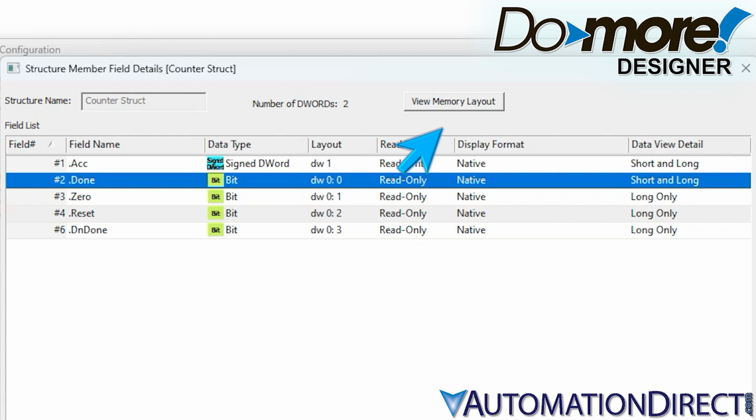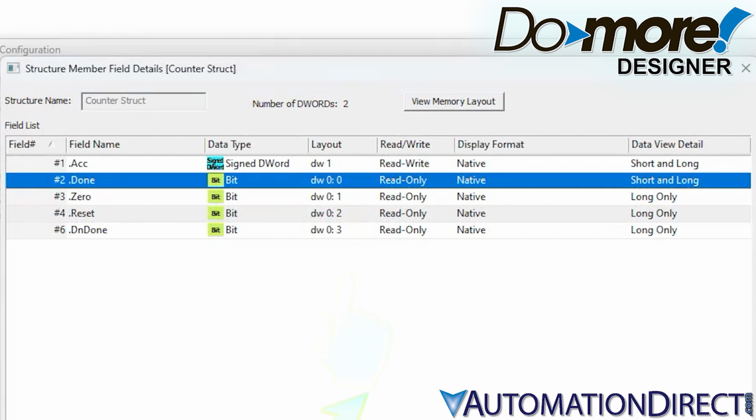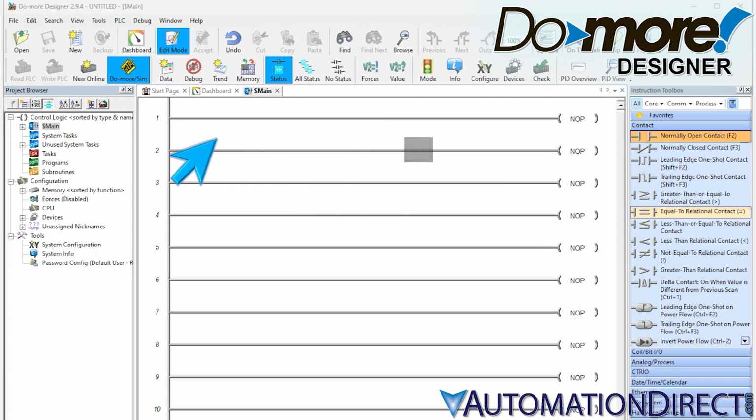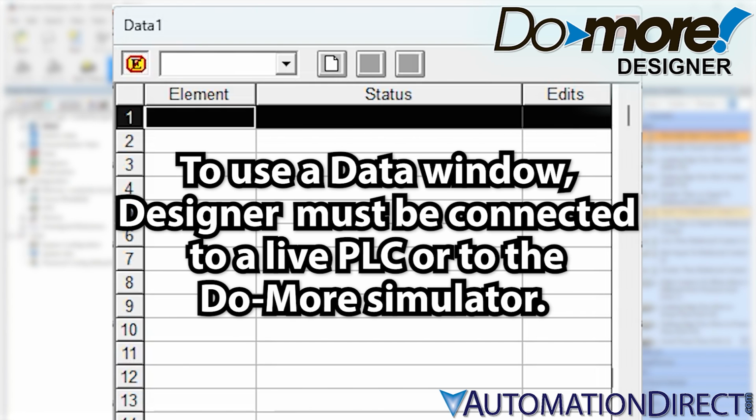For a visual representation of the struct, view Memory Layout. While .acc is read-write, the status bits are read-only. Display format determines how the CPU will by default represent the data contained in that field. To get a handle on this concept, let's open a data window in Do More Designer. For this, the programming environment must be connected to either a live PLC or to the Do More simulator.